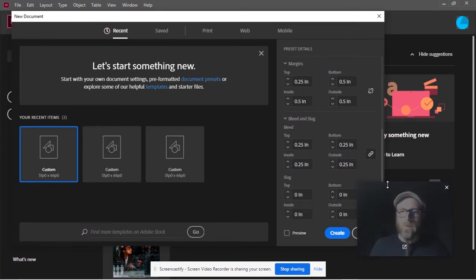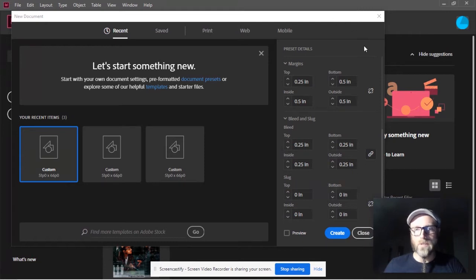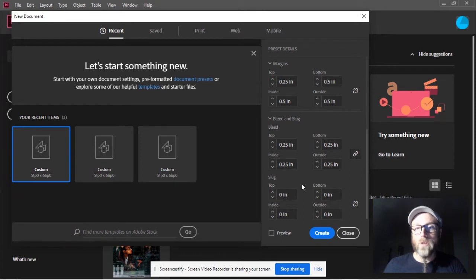So we're not going to use one because we're not printing this. Bleed, though, I'd like you to get in the habit of creating a bleed, because there's always going to be a bleed, unless you're doing a Microsoft Word document, which we're not. This is much nicer than that. So let's give it a 1/4 inch bleed, and that's very typical.